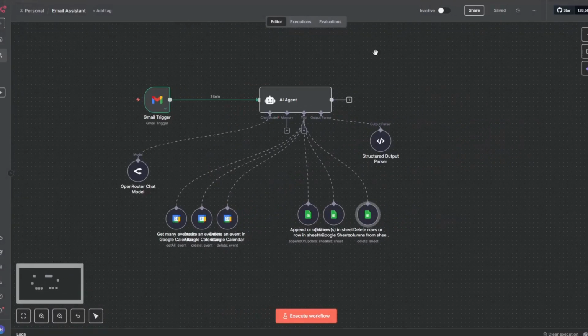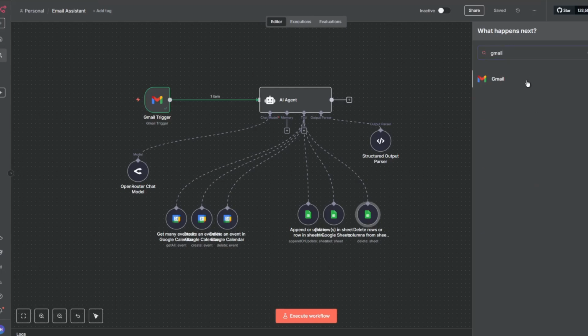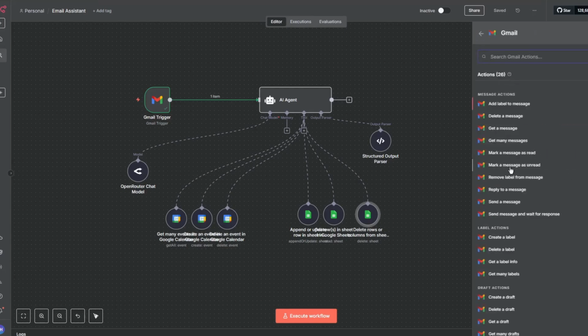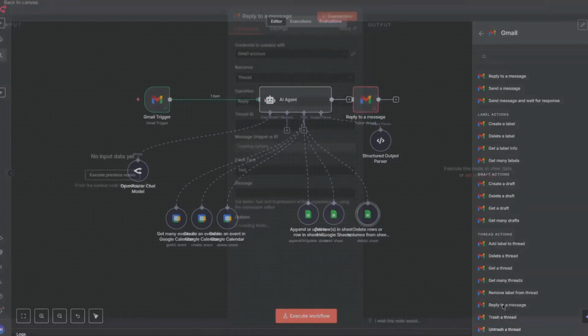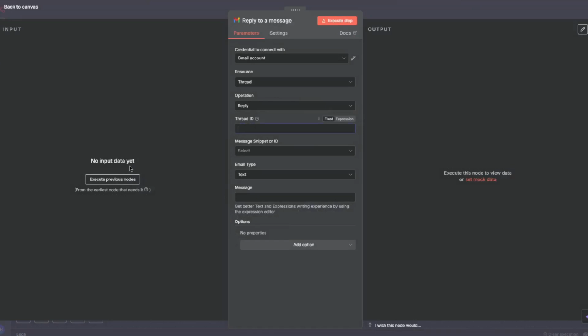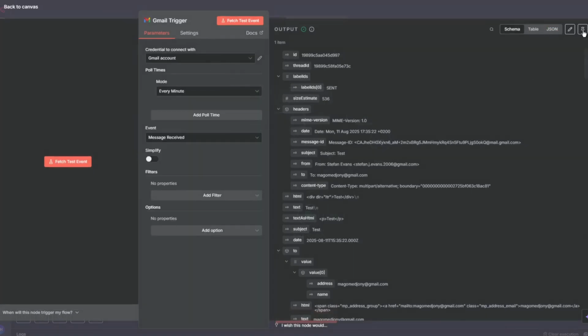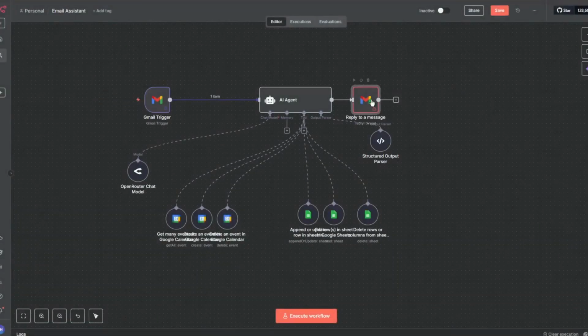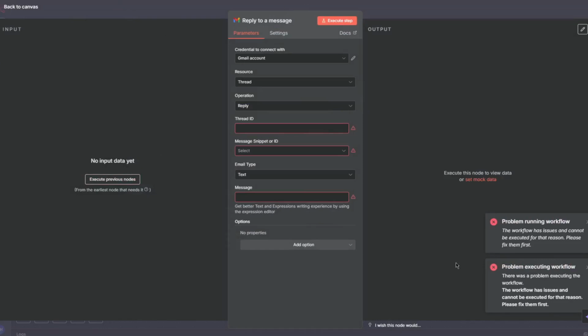And we're just going to want to add the reply. Now you don't want to do send message. You want to do reply to message, so it's in the same thread, so it's not creating new email threads every time. And I'm just gonna put the thread ID, which we'll get from here. Just pin this information. Execute previous nodes.